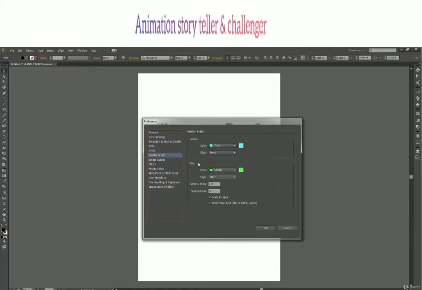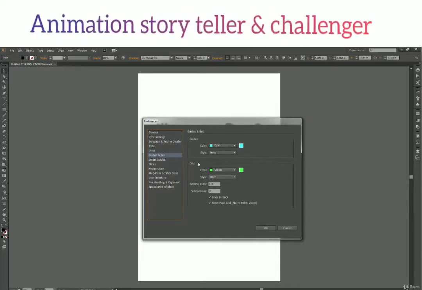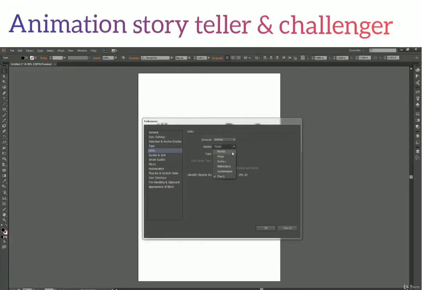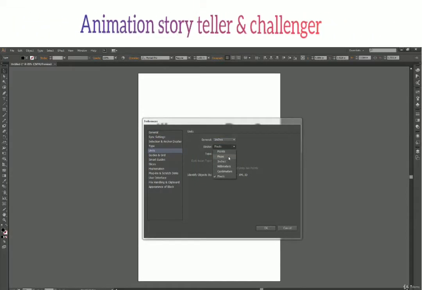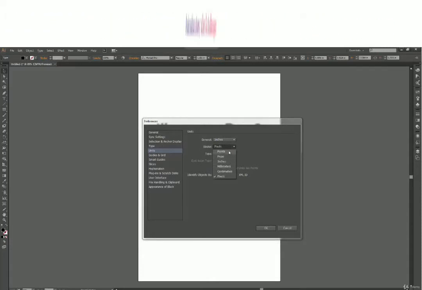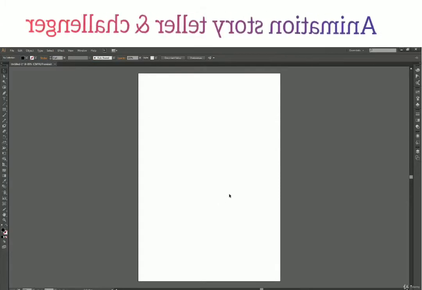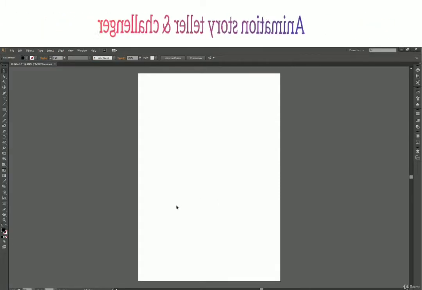Now before learning that, we should know what a grid is. So let us quickly see what a grid is. So I'll just press OK, or just go back here and reset all these things. Reset this to points and press OK. So let us see what a grid is first, and then we will go back to its preferences.